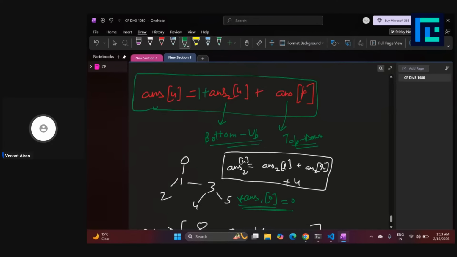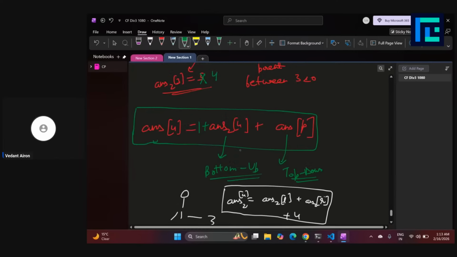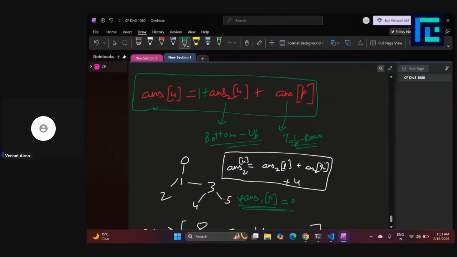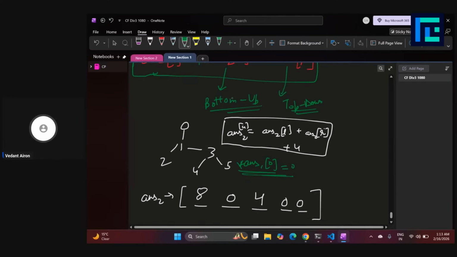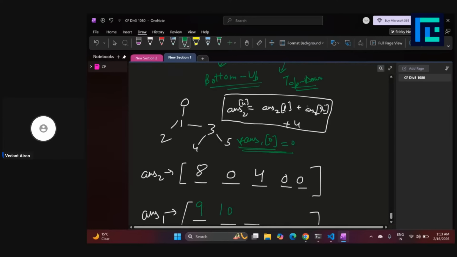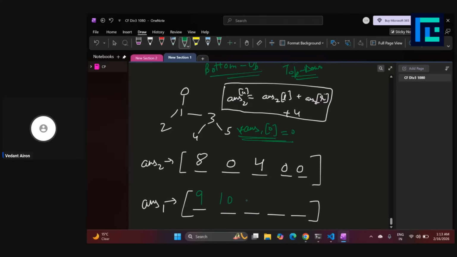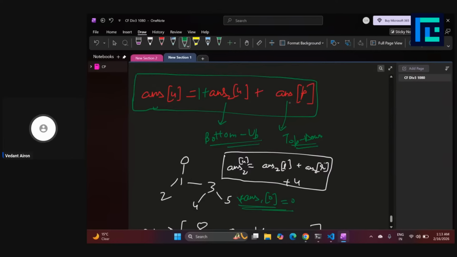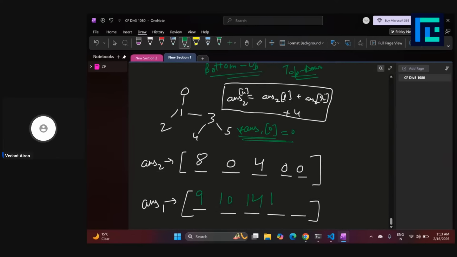Now for 2, it is 1 plus answer 2 of 2, which is 0, plus answer of its parent, which is 9. So this is 10. For 3, it is 1 plus answer 2 of 3, which is 4, plus answer of 1, which is 9. So 9 plus 4 is 13, plus 1 is 14. For 4, it is 1 plus 0 plus 14, which comes out to be 15. And for 5 also, it comes out to be 15.